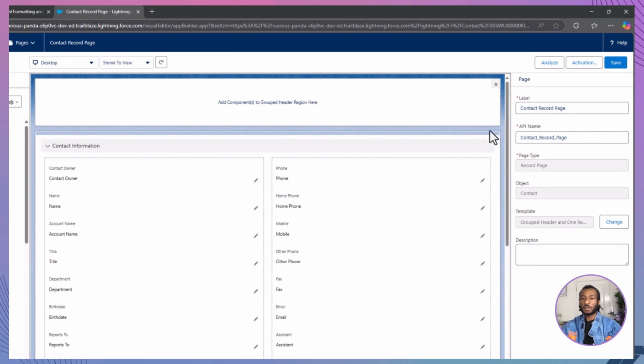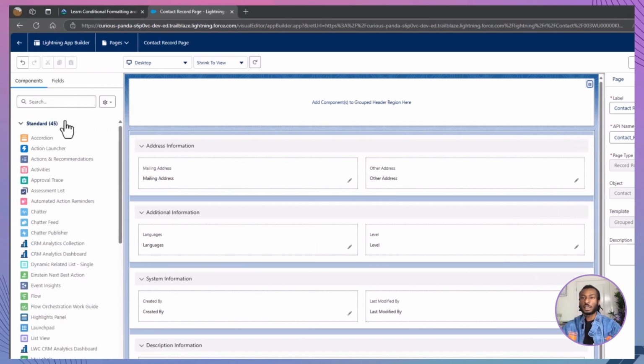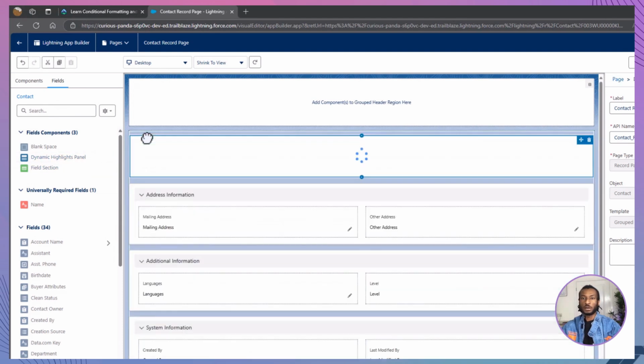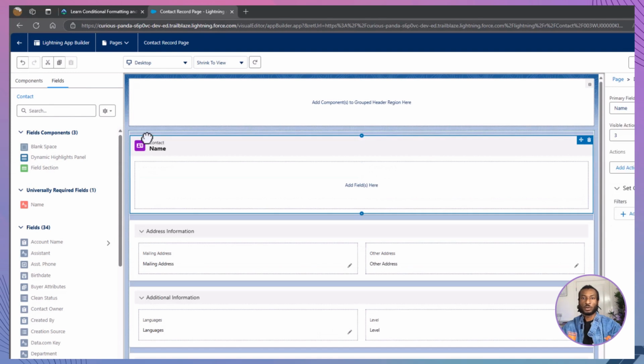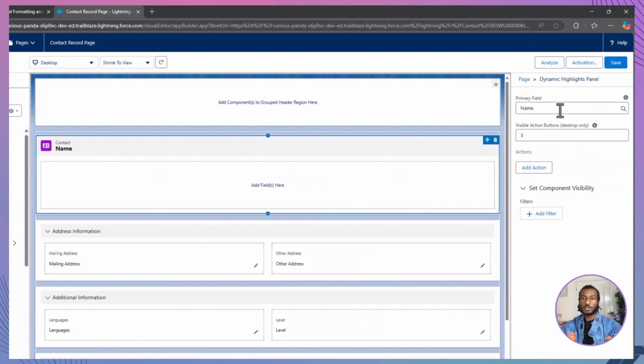With that confirmed, click on the standard Highlights panel component at the top of the layout. Then, click the little trash icon to remove it. We're replacing it with a dynamic version. Now, on the left-hand panel, click the Fields tab. Scroll to find the Dynamic Highlights panel, then drag and drop it into the same spot where the old panel was. Once placed, click on it to open the Properties panel on the right-hand side. Under Primary Field, select Name from the drop-down.